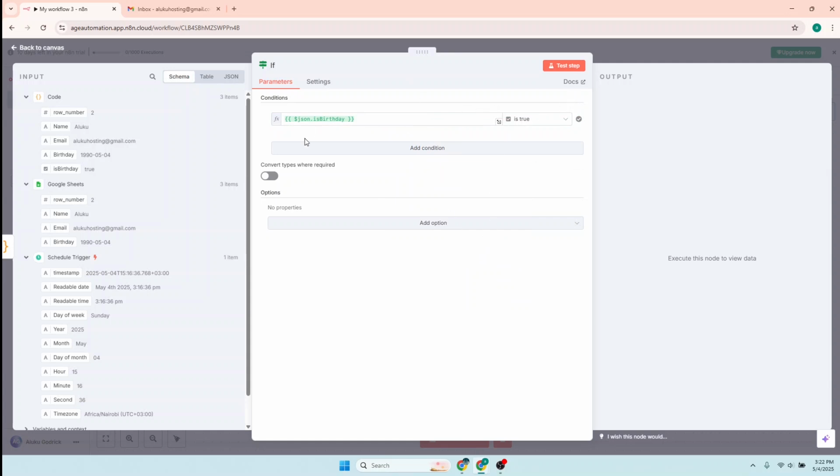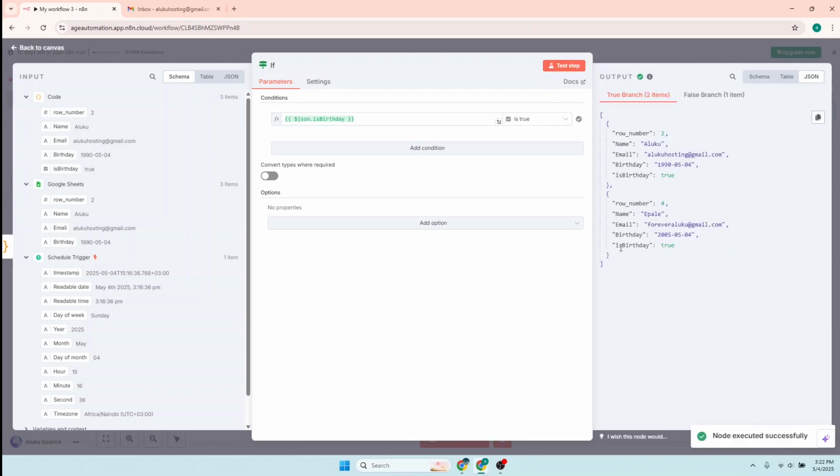So if we test this one now, you'll see that we are going to have two documents now. So let's test and see. So you see, it's only returning the true. The true is birthday true. So it has left out one document. So that one is working up to there.